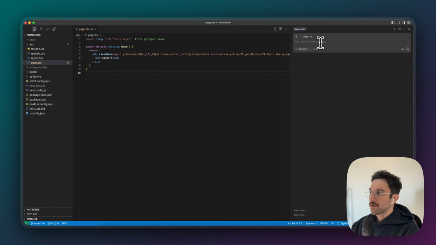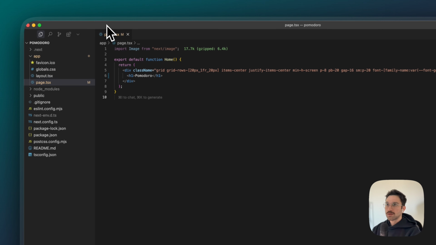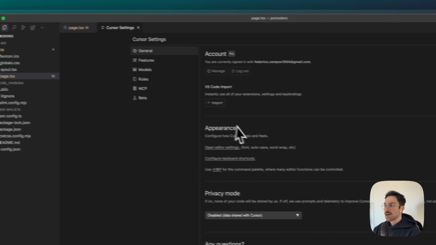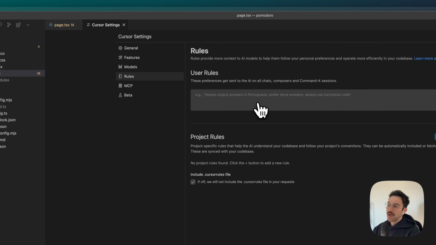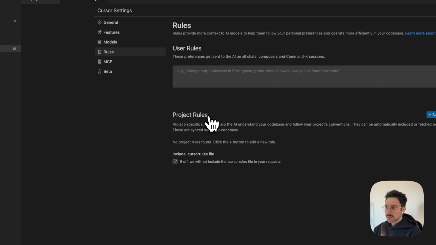But before adding our first prompt, a good practice is to start adding some rules for your agent. And for that, you come here in Cursor, Settings, Cursor Settings, then Rules. And here you have 2 options, the user rules, and this is if you want to apply something for all your projects. I never used it before, I never found the use case. And here are the project rules, and this is something specifically for this project.